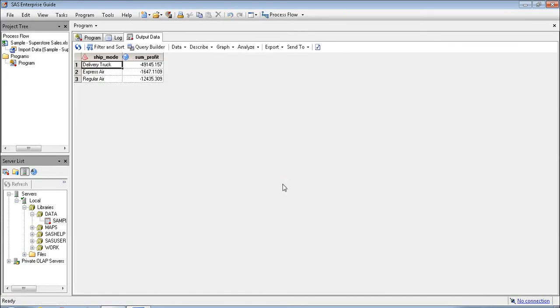There we go, 3. So we've got delivery truck, express air, and regular air, and the profits that each one of those saw. But don't forget we've got where clauses in there as well, so that's not giving you the answer for the entire initial data set. That's only based on the 2 where clause expressions we had as well.